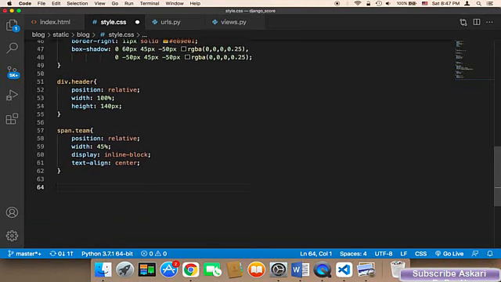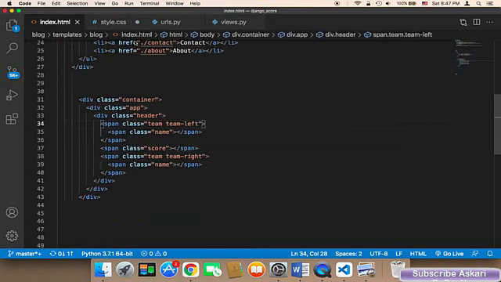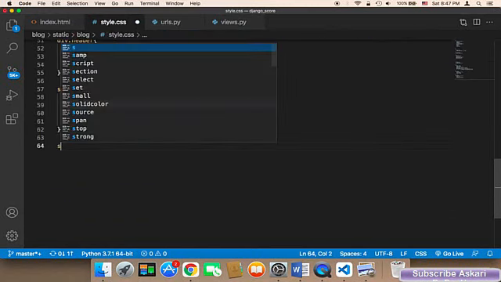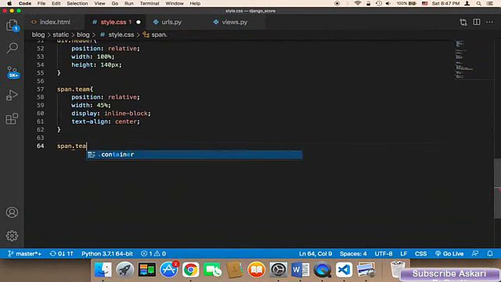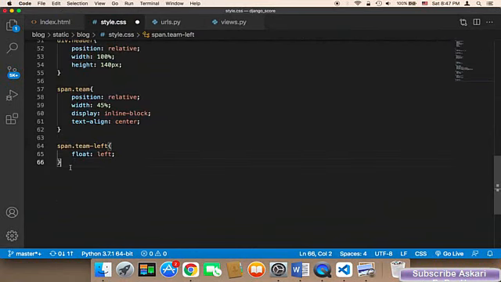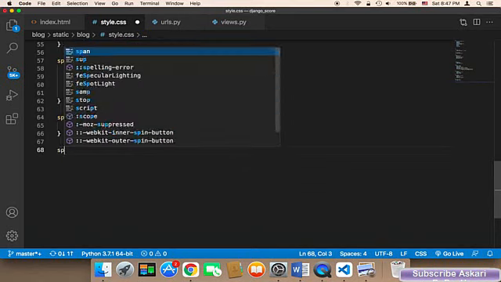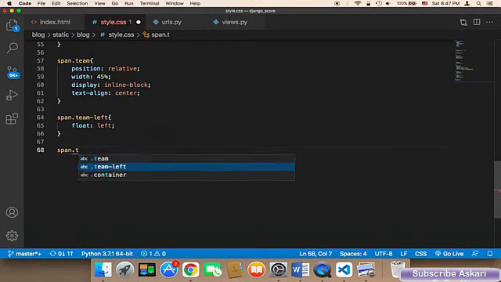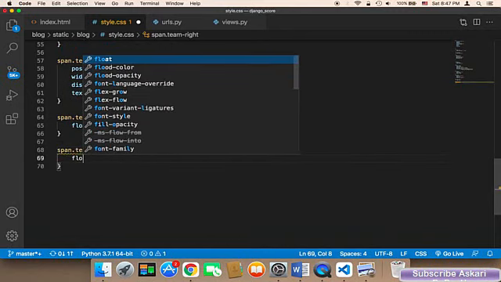Now we have the theme left and the theme right. So for these, I'm going to say span.theme left. So for the theme left, I'm just going to say float left, because we want this span to be displayed on the left side, and we want this span to be displayed on the right side. So we need to say similarly for the span right. I'm going to say span.theme right, and then I'm going to change the float. The float is going to be right.